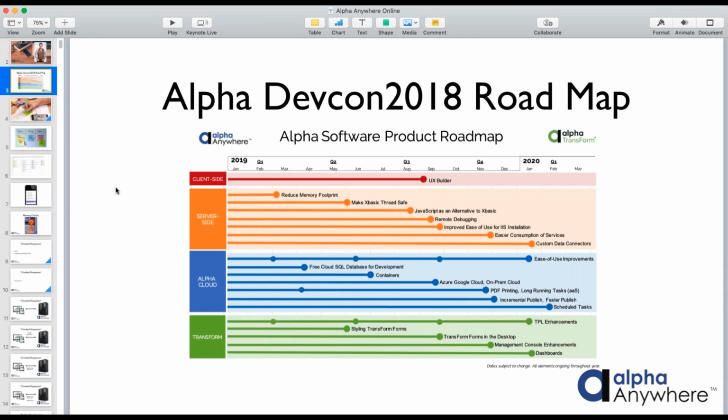For instance, Transform, which is highlighted down here on our roadmap, is actually an Alpha Anywhere application. The back end runs on Alpha Anywhere on the Alpha Cloud. The front end has been fully developed and deployed through the app stores using Alpha Anywhere. It uses both iOS and Android platforms and is really handy.